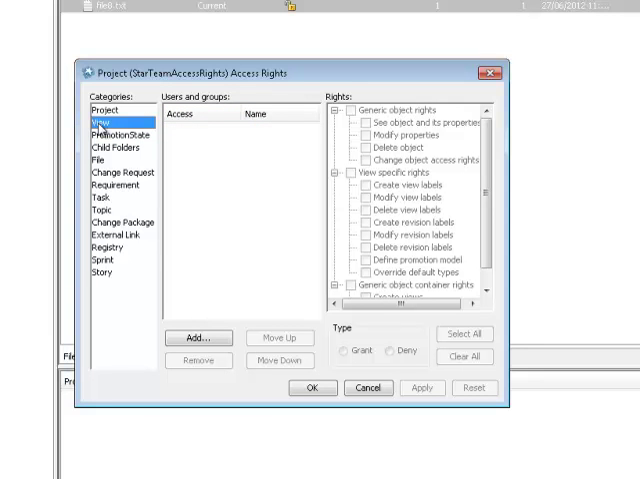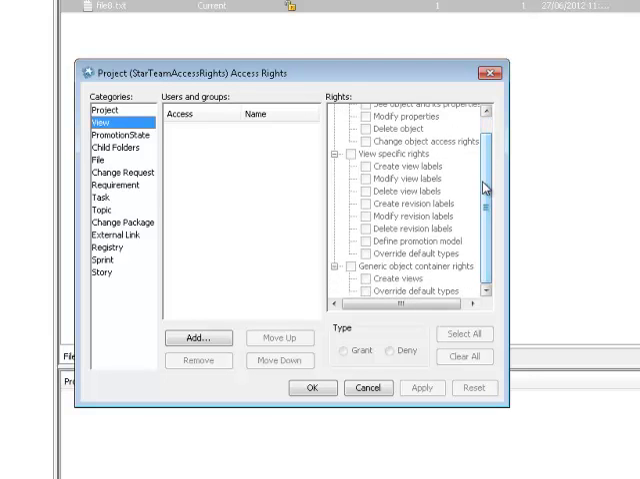We then move to the view level, which can consist of a number of folders. Again, the rights at this level are applied after the folder access rights are applied, and these relate to view-specific rights and generic object container rights. And again, these can be granted or denied.